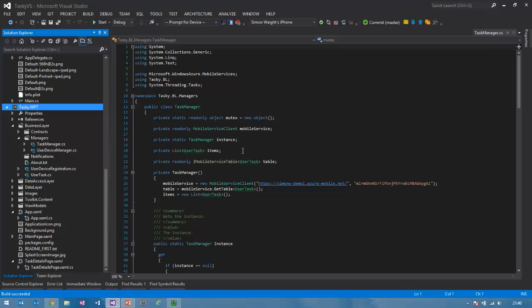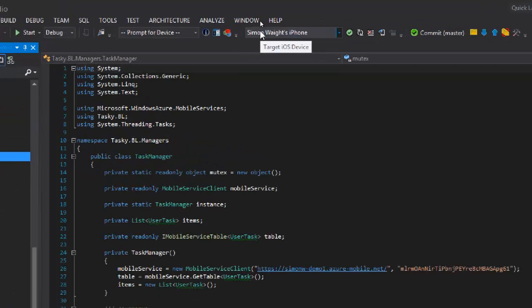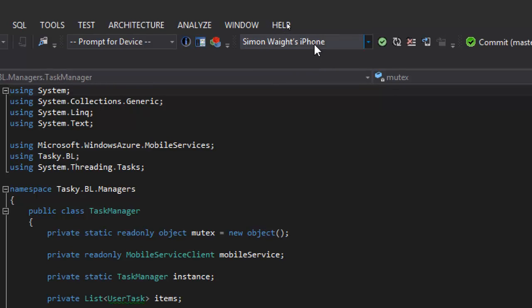So build succeeded, that's great. Now interestingly, if we look up here at the top, we'll see that it's showing my iPhone. So I currently have my iPhone attached to the Mac build server, which we'll VNC into in a moment to have a look at. And because of the way Xamarin is set up and the way it's hooked into what's going on the Mac, it can see that I actually have an iPhone attached at the moment.